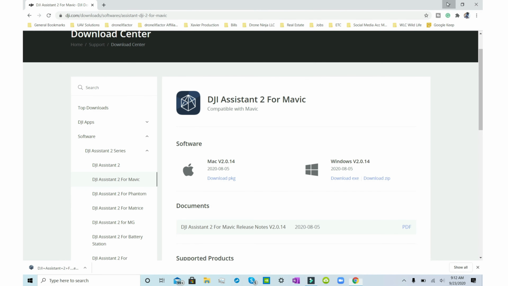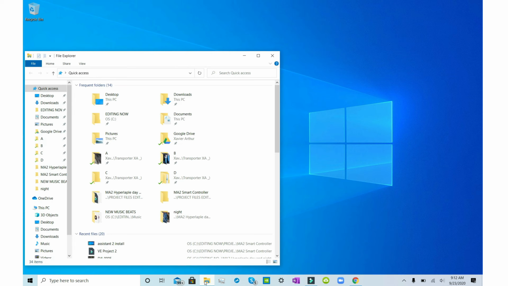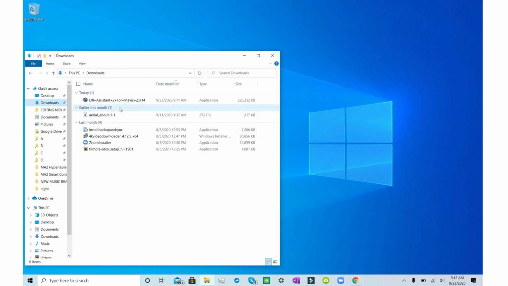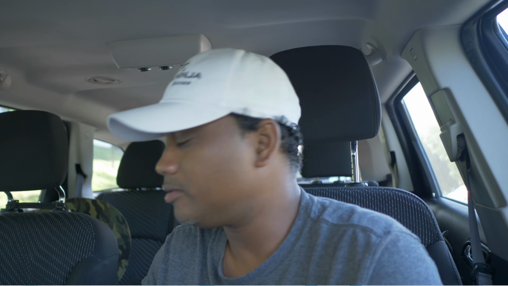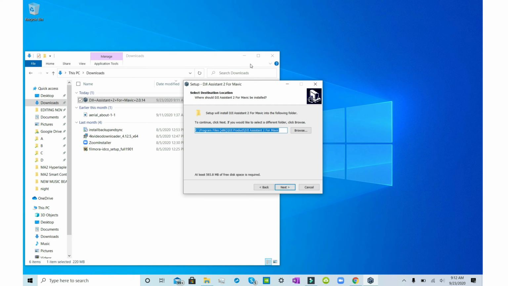I'm going to minimize this window and open my downloads folder. I go to downloads and there it is, DJI Assistant 2 for Mavic. I double click on that and that's going to install the software for me. You have to accept the agreement. If you don't accept the agreement, this is not going to work. So yes, I accept the terms and agreement. Next.